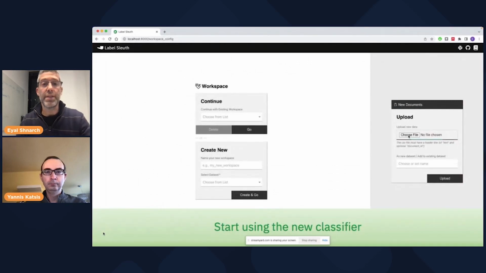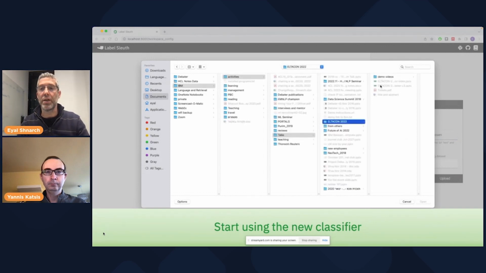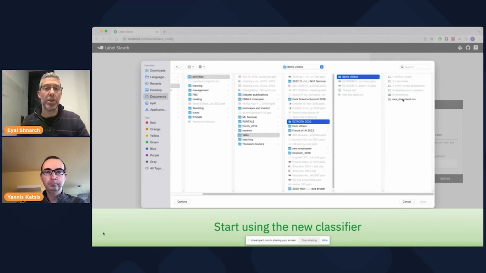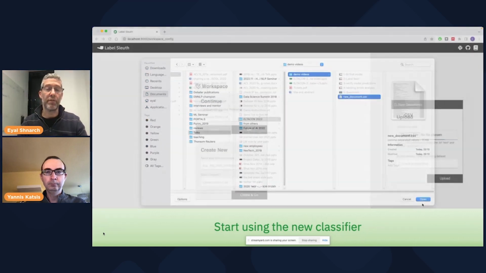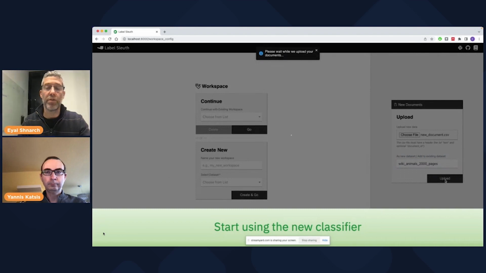Okay, when Wiki sees that the classifier's predictions are getting better and its precision evaluation is good, she can stop labeling and start using the classifier. She can use the classifier in three different ways. The first that you see here is the simplest way: upload new documents and then view the classifier's predictions through the Label Sleuth UI as usual.